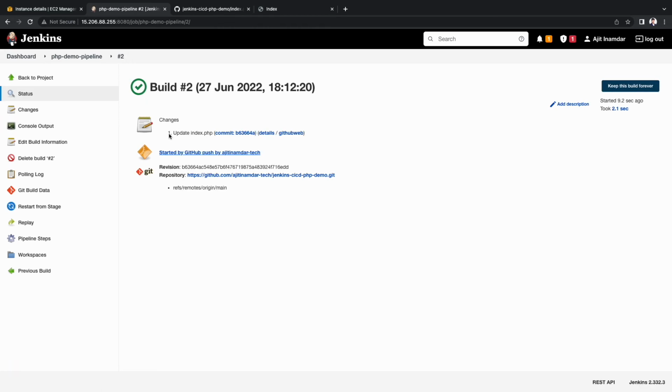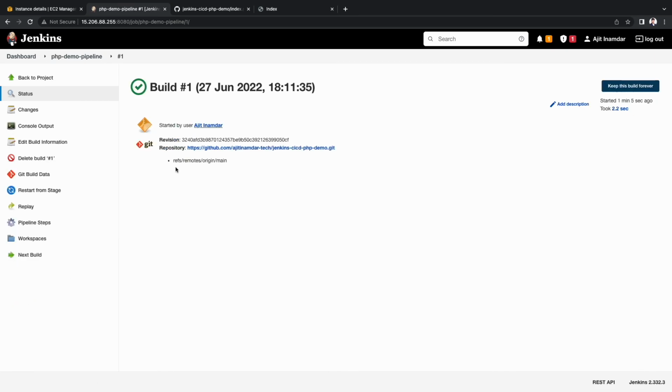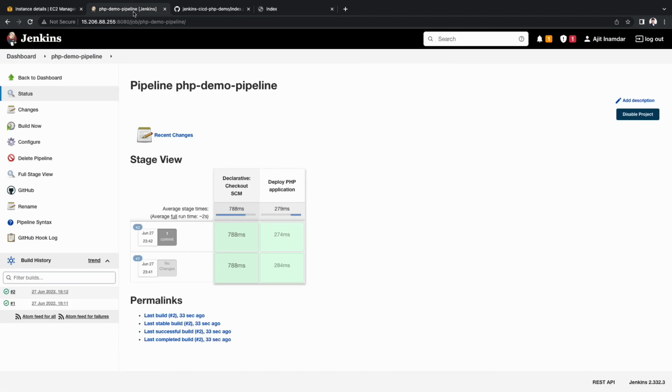Here we can see that the index.php file was updated and the build was started by GitHub push event. Let me check the first build. We see here that the build was started by the Jenkins user and not the GitHub push event. Finally, let's check whether the code has been updated on the web server. Here we can see 2 exclamation marks. That means the code is updated as required.